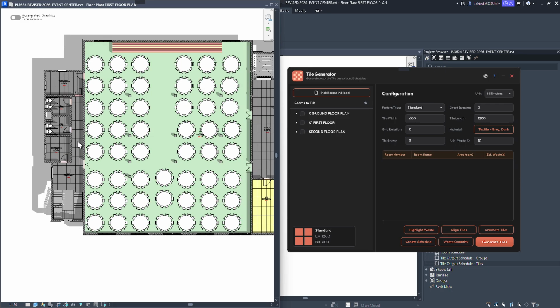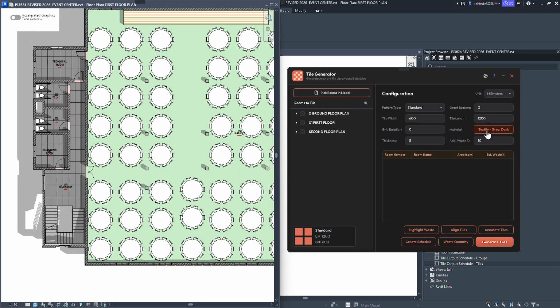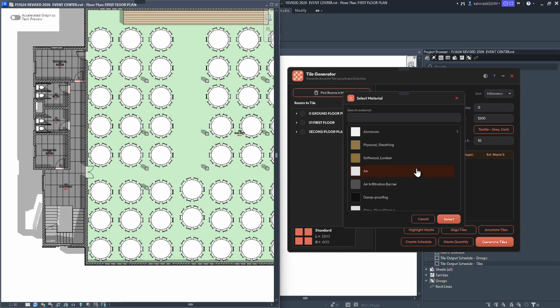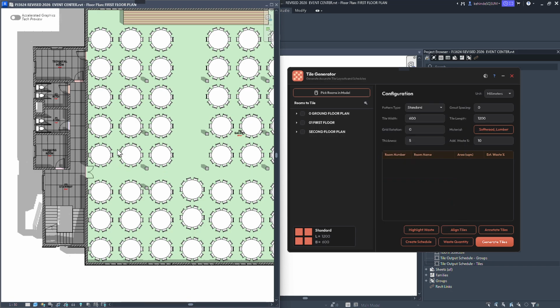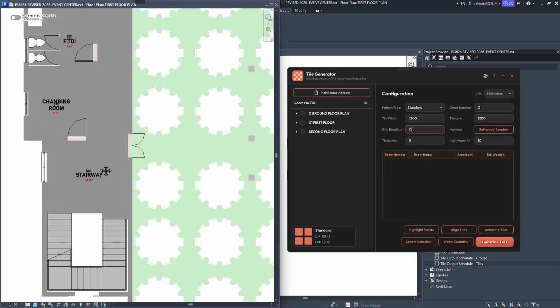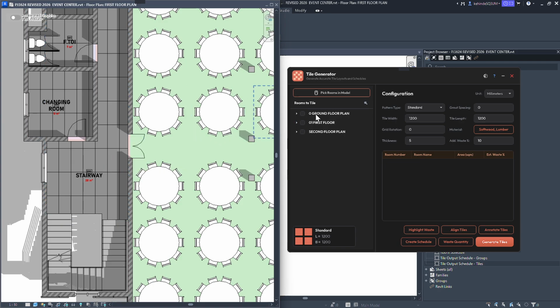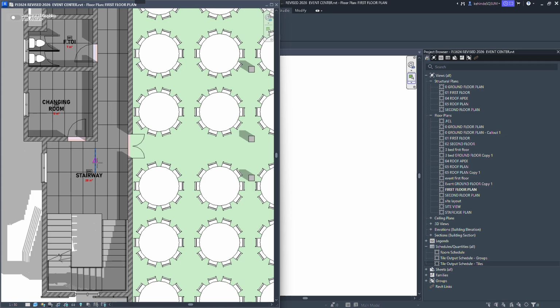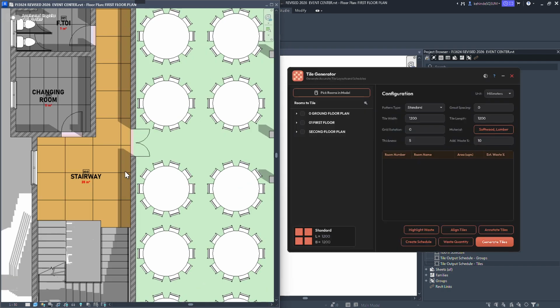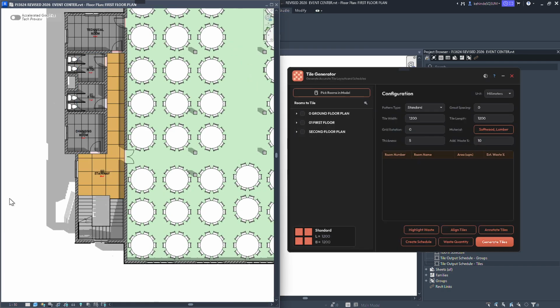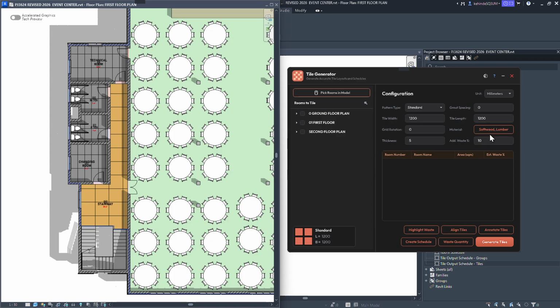One of the wonderful things we've done is that whatever updates you make here, possibly I want to change the material to soft lumber wood, and change the tile width and tile length to 1200, and apply it to this same stairway room that already has tiles in it. I can just come here, and automatically it knows this has been populated before, and it updates it without any duplication, which is quite smart.